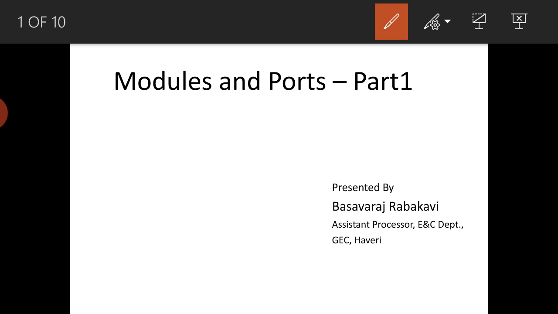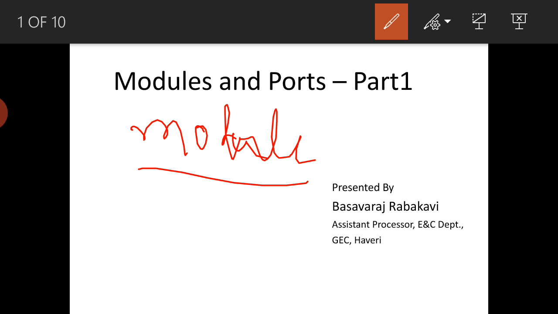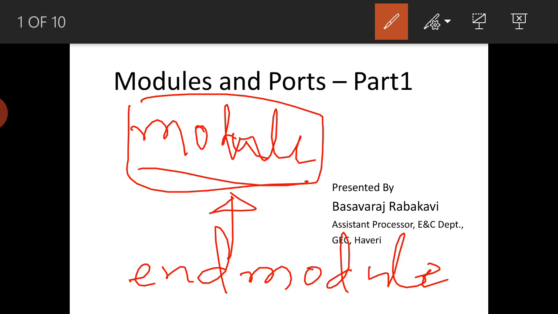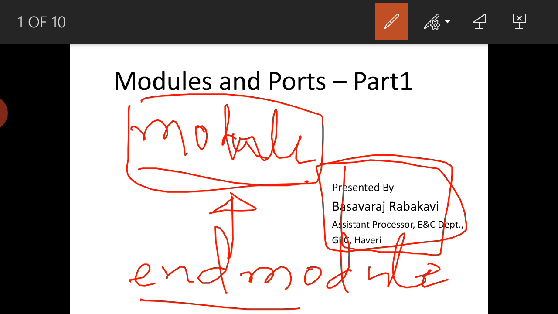But if you come to Verilog, the Verilog coding will start from the keyword module. The coding will start with a keyword called module, and at the end of the code we will use endmodule. The keyword module and the keyword endmodule. In between that we need to write the code. It will start with module and end with endmodule. Both are keywords.